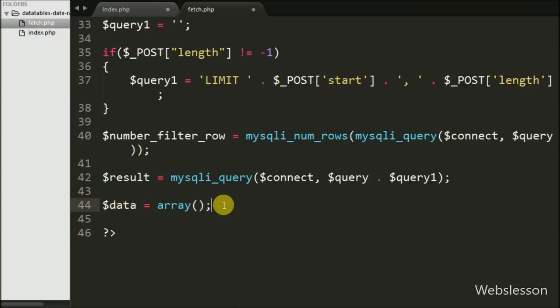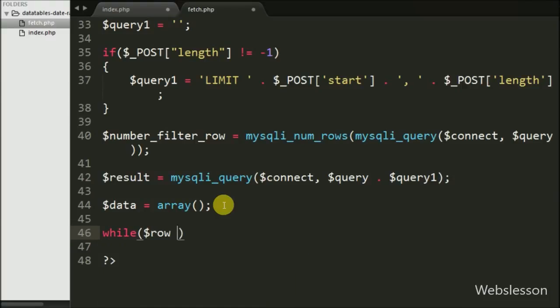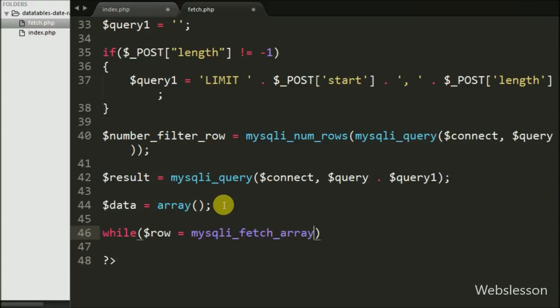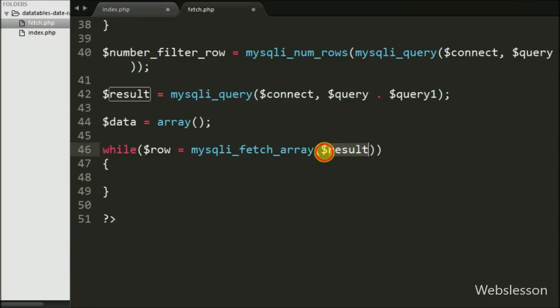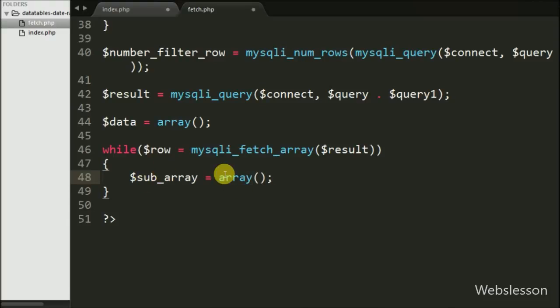To fetch data from the $result variable we have used a while loop with the condition $row variable is equal to mysqli_fetch_array function with the $result variable. This function will convert the $result data into an array and store it into the $row variable. Under this while loop, first we have created one $subarray variable is equal to a blank array. In this variable we will store the data from the $row variable.